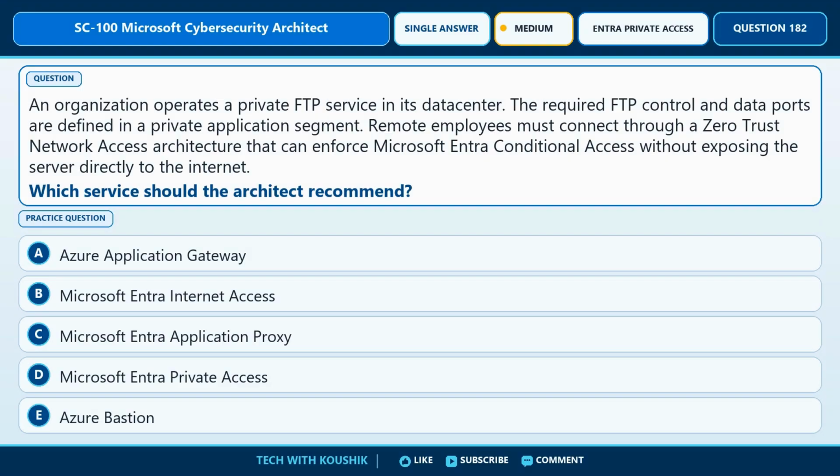Question number 182. Scenario. An organization operates a private FTP service in its data center. The required FTP control and data ports are defined in a private application segment. Remote employees must connect through a zero-trust network access architecture that can enforce Microsoft Entra conditional access without exposing the server directly to the internet. Which service should the architect recommend?